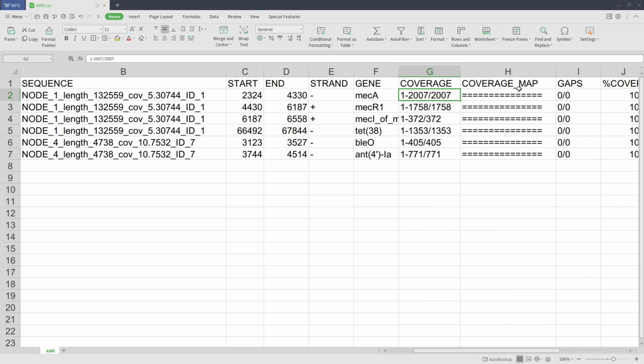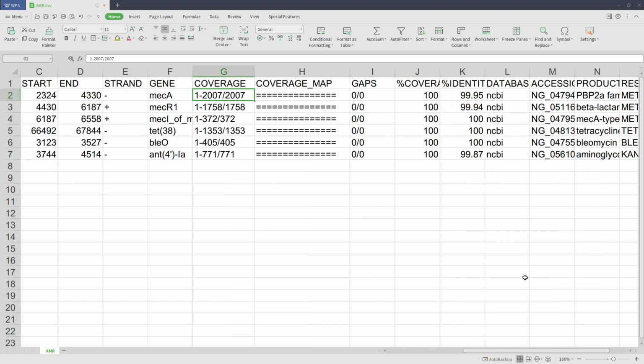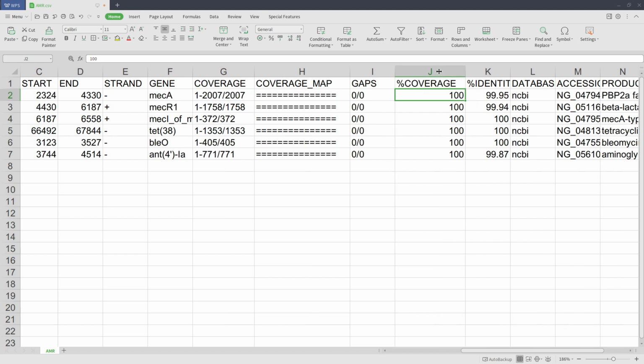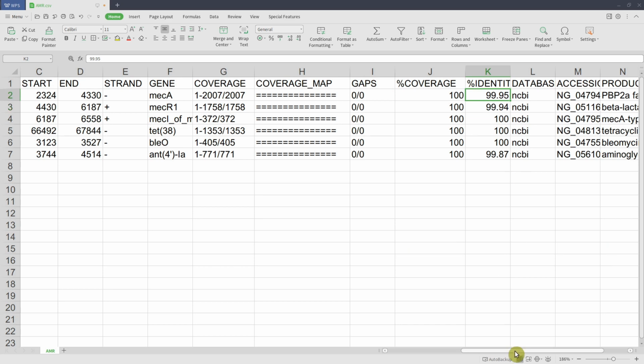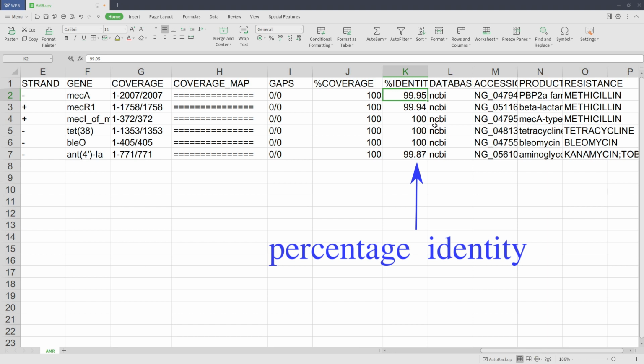We also have the coverage map indicating hits. So if you have an equal sign, that means it's a hit. And if you had a slash, that would have meant a gap. But looking at this and then looking at the coverage, that means it was 100% coverage. And we can see that here as well. That means the entire length of the gene was identified as a hit in that contig. Gaps 0. And the percentage identity was found to be 99.95. Okay, so it wasn't an exact match.